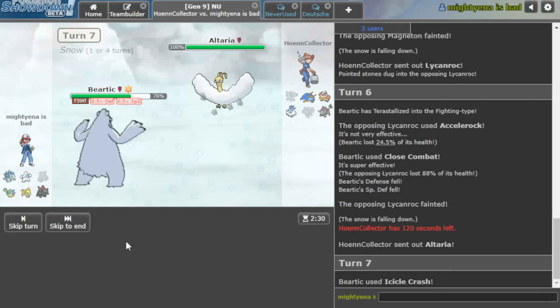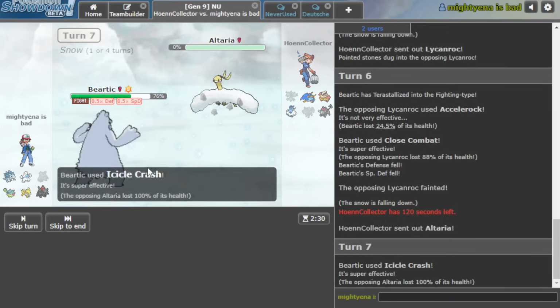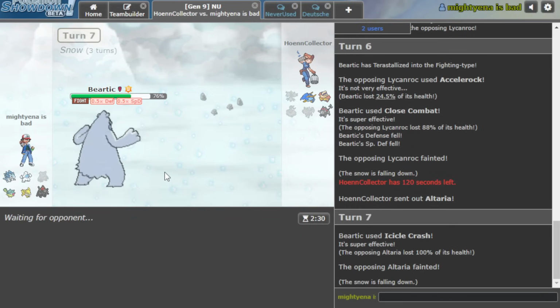They go Altaria here. I do have Icicle Crash, by the way. I am not, and I think they thought I was Choice Locked into CC there. I'm not. I am Boots. So Baratic has KO'd half their team. Has got three more turns.